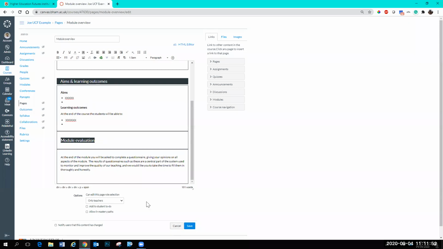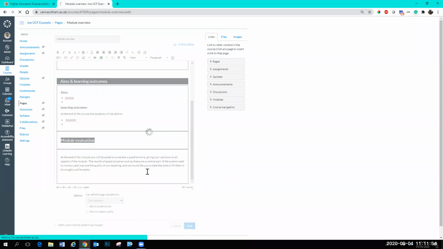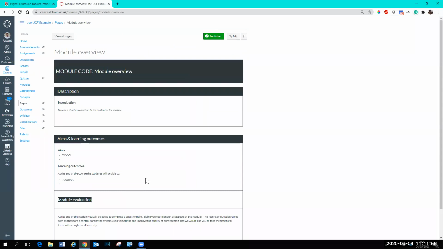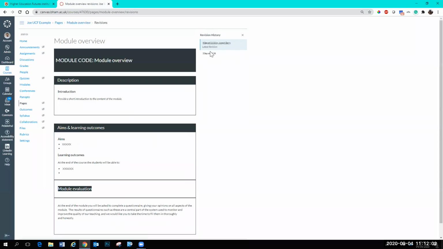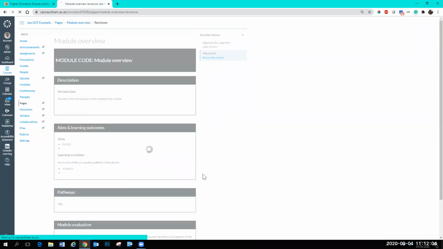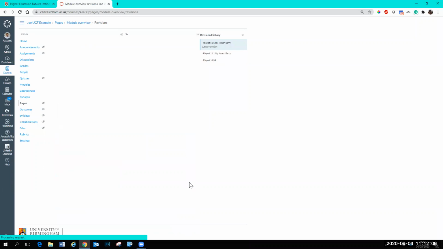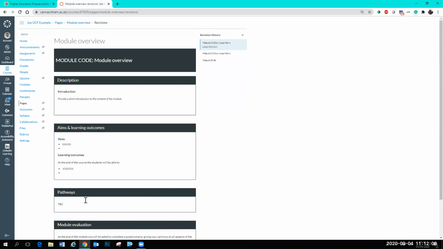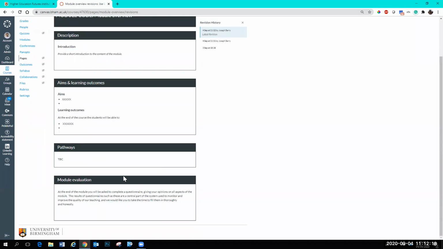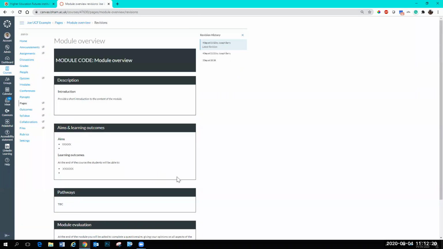I've done that imperfectly. So if I save that, I messed it up. So go to view page history and restore that one. So it is a bit fiddly. One of the balances with Canvas is trying to make it look attractive, but also make it easy to edit. And it is a balance. It is tricky to edit some of these pages. We do appreciate that. But hopefully that trick will help you there.